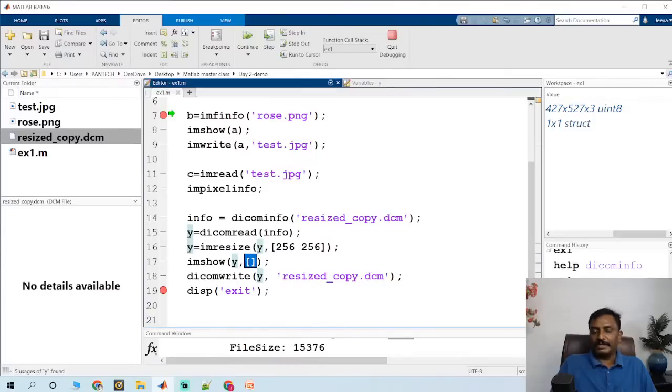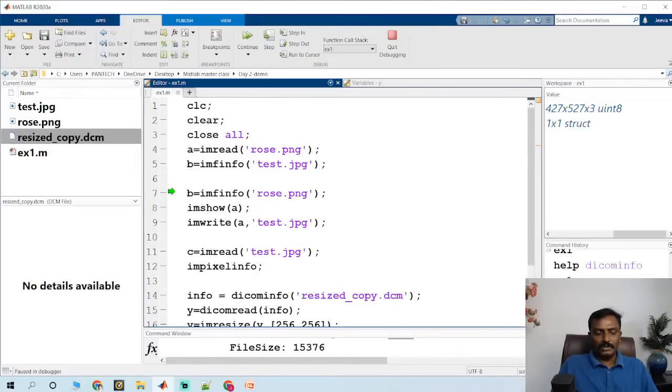You have to use the square bracket because it is 16-bit. DICOM write is used to store DICOM images, while IM write is used to store the normal standard image. This is for the DICOM standard, okay. I'll tell you the use case where it will be useful.